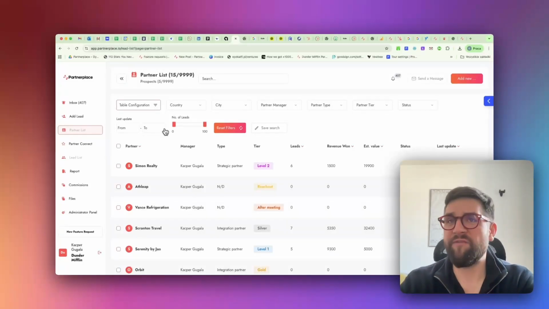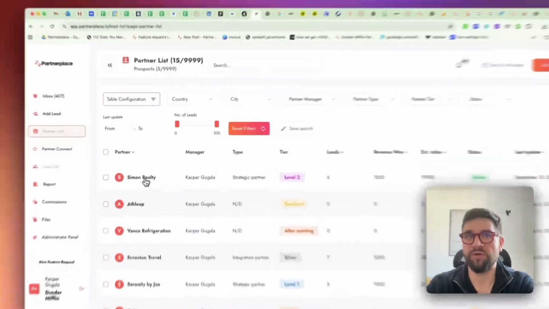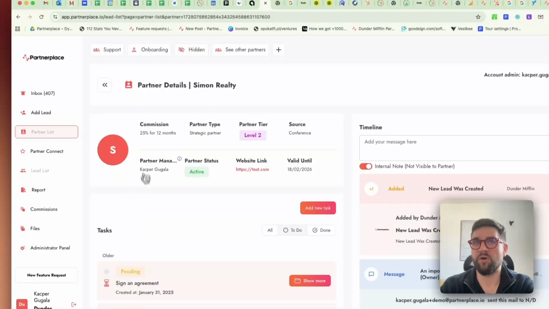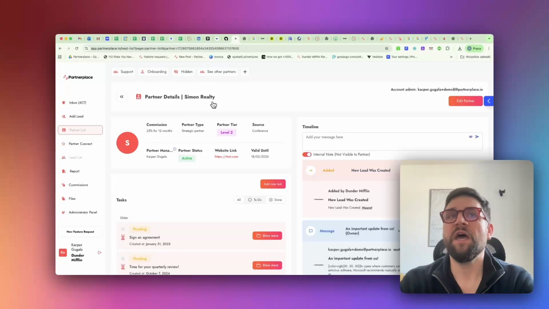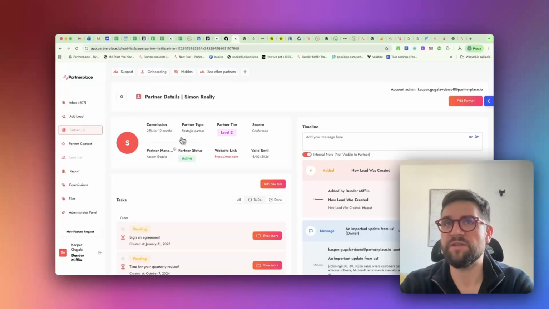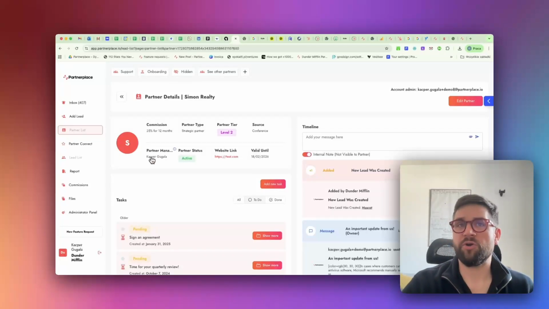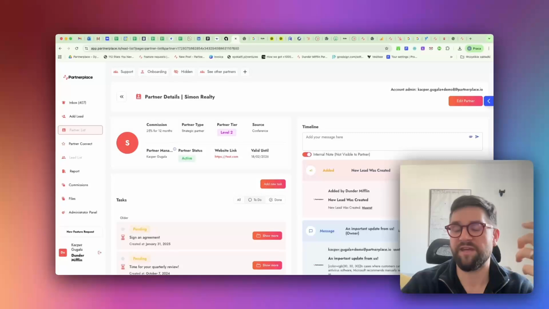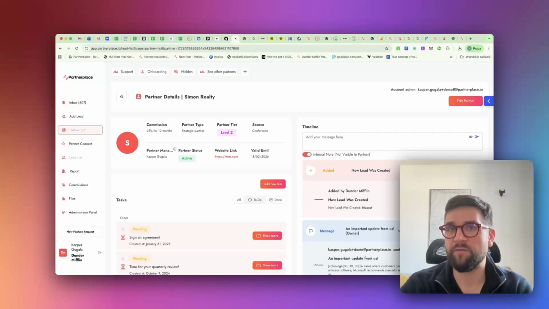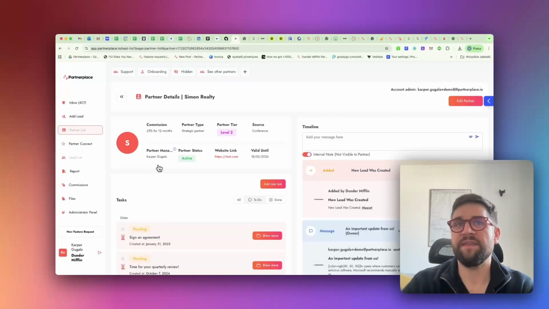Now, every partner that you have in the system, they have their own dashboard. And if you click here, you can see the dashboard of this partner called Simon Realty. And there are a few things worth mentioning on the screen. So first of all, there's general information about the partner. So for example, what kind of commission they have, what kind of type of partner they are, the tier, and so on. The partner also has access to the screen, and they can see who is their partner manager. They can actually see the email and phone number of that person. And they have a few other things.